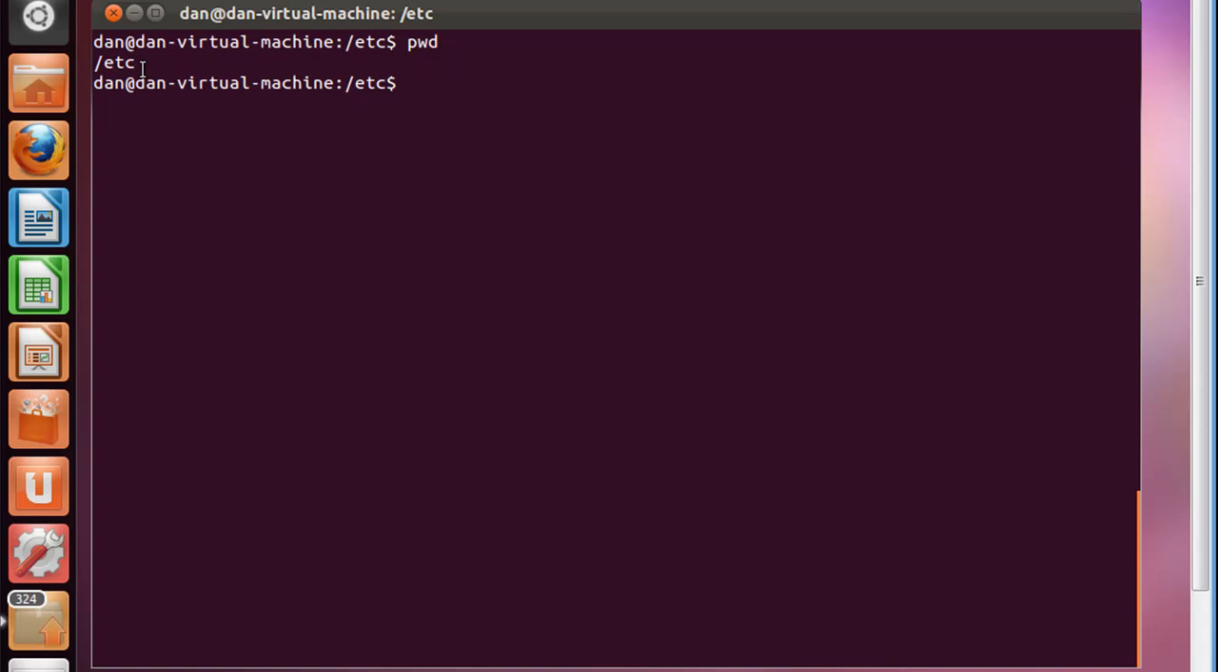If I want to go back to home, I could just type cd and hit enter, and it automatically takes me back to home, right? Also, another thing I could do, I'll do change directory again. This time I'll go to root and then into var, right? Now I'm in the var directory, which is underneath root.